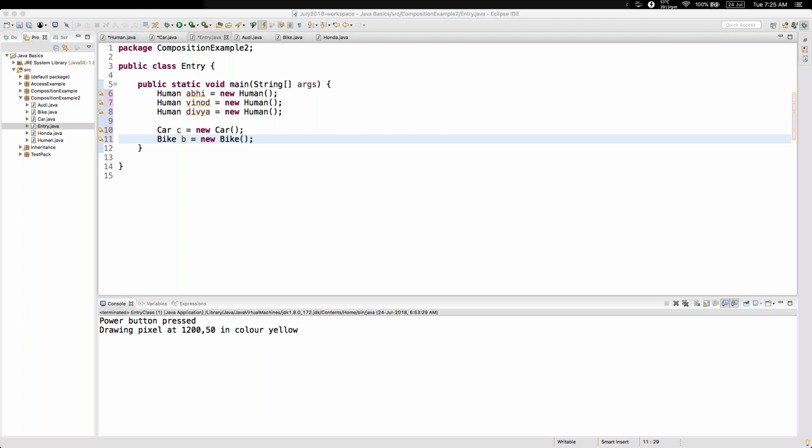And how do you do it? See, when I told you what is a property and what is a method, property is a noun. For example, name, age, height, all these are nouns, correct?